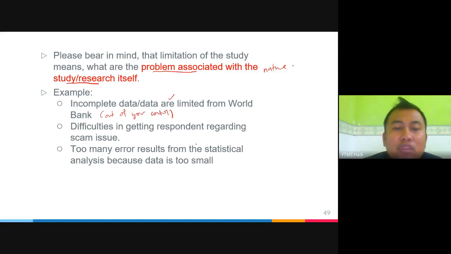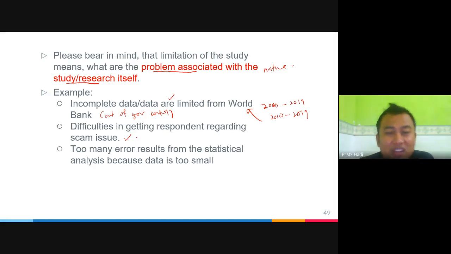What can you do? Let's say you want to study the year 2000 until 2019. But somehow the data you have is, let's say, 2010 until 2019 only. So what can you do? There is incomplete data, which is out of your control. The second one, difficulties in getting respondents regarding scam issues. Probably because of the sensitive subject, you find it a struggle, which is a limitation that limits your ability to conduct research.